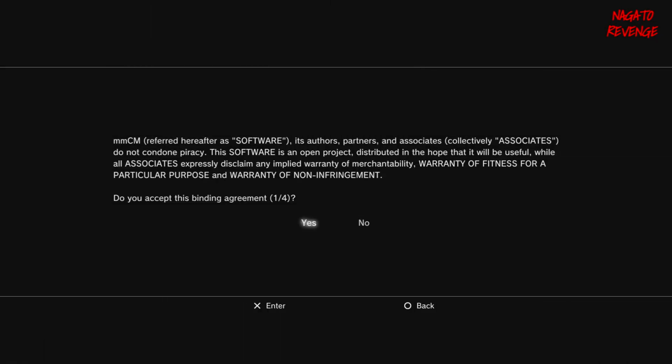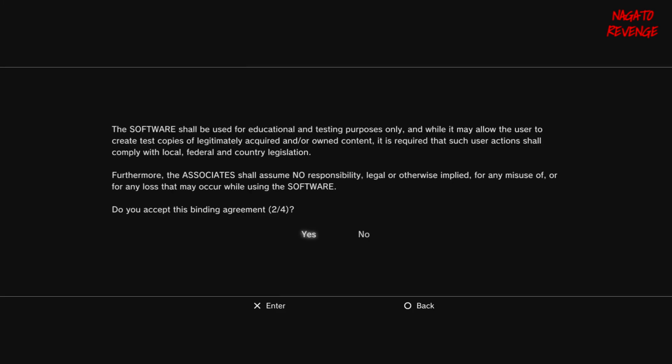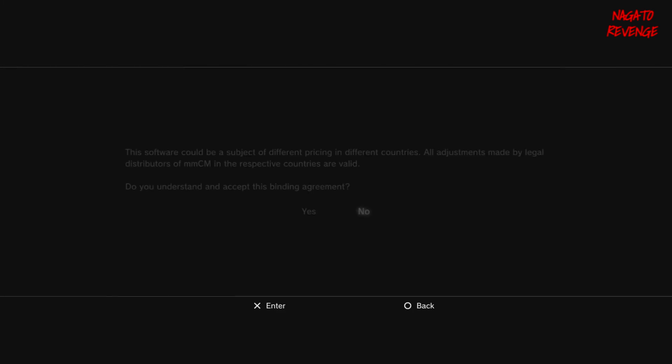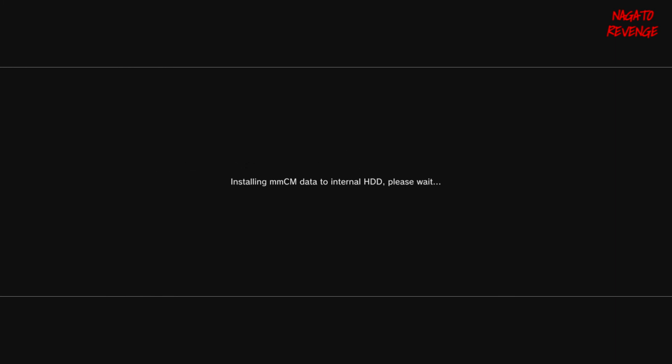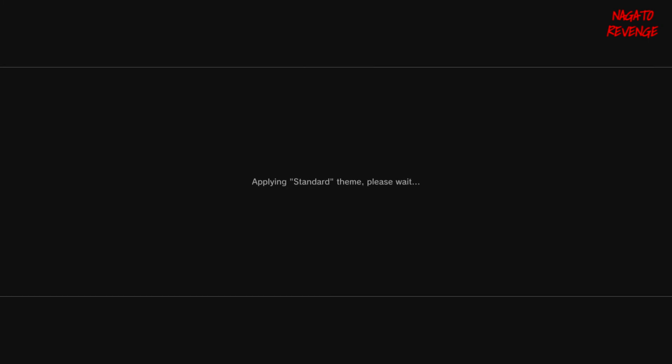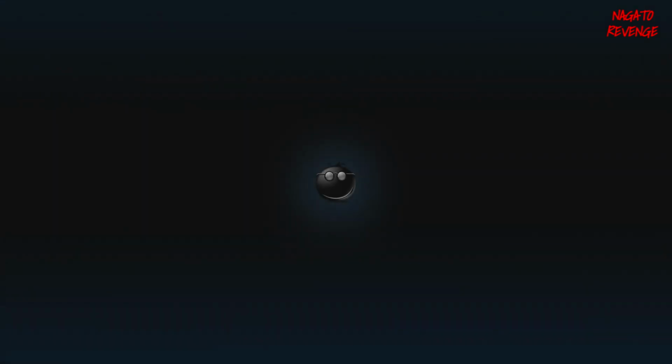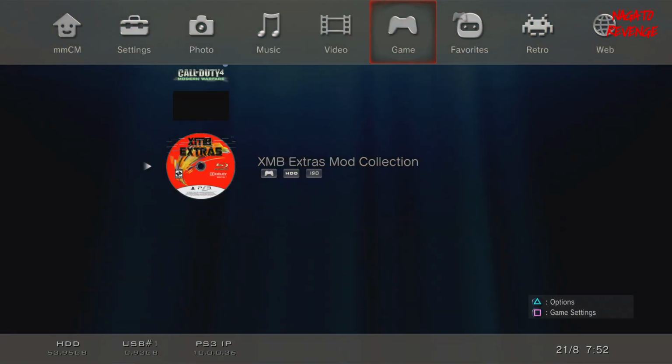If it's your first time running Multiman as showcased here, you're probably going to get the terms of service. Just go ahead and hit yes through all of these options right here. And then basically it's just going to install Multiman manager data onto our hard drive. So you just got to wait for a second for that. Then you're going to see the Multiman boot up screen. And then once it's done applying its theme as showcased here, you see Multiman.